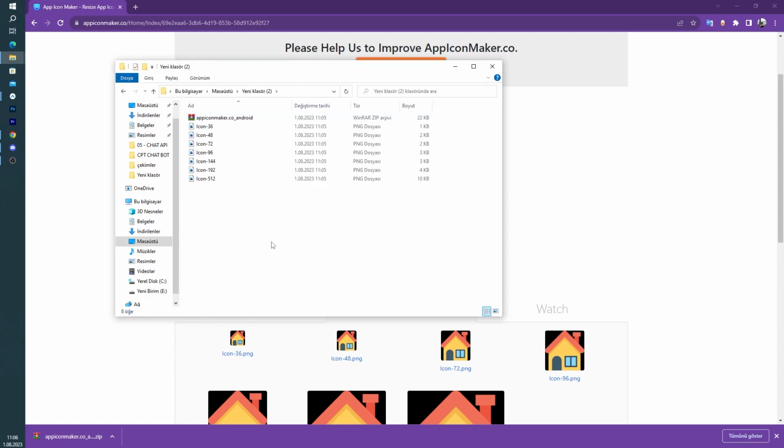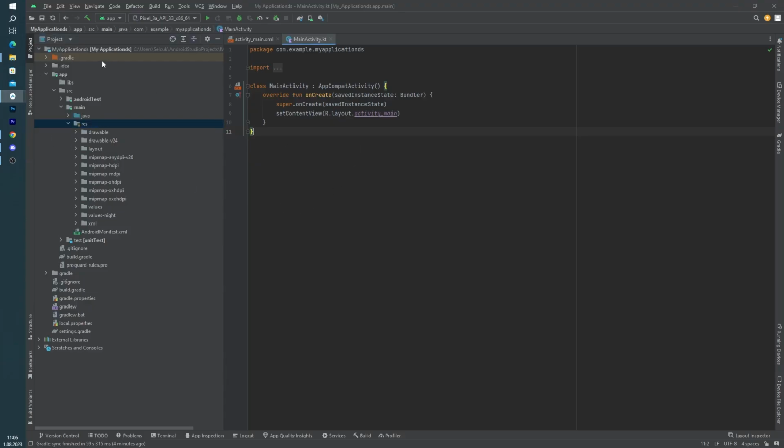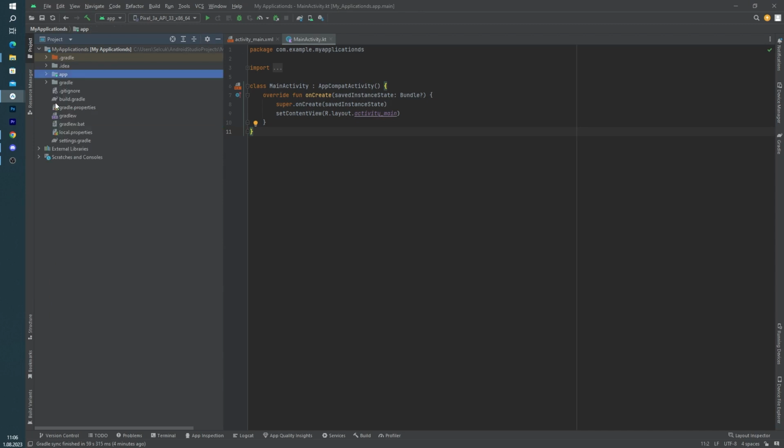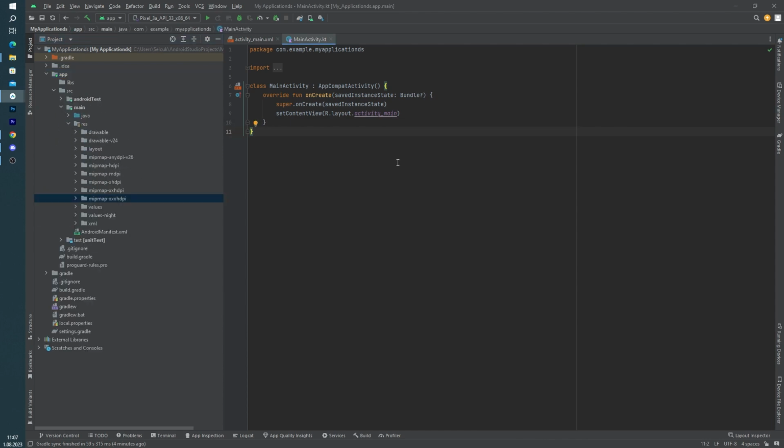And okay, our icons are here. And let's go to Android Studio. For this process, you have to go to the project type, and after that inside the app, inside the source and inside the main res, as you can see our folders are here.